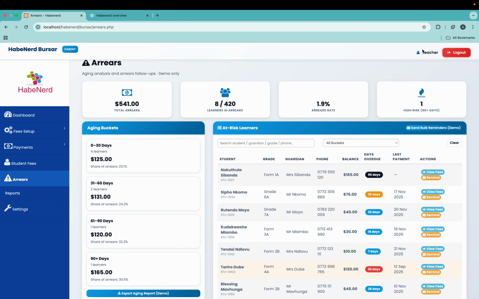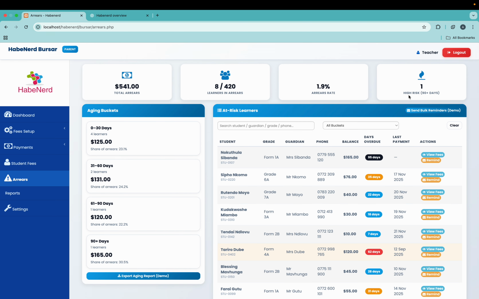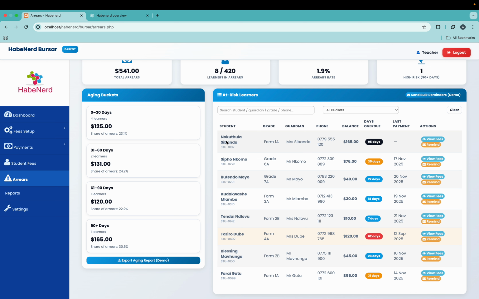You can come to arrears, where you can view various age brackets to see how many learners are in the 0 to 30 days, and how many are in the 31 to 60 days. You can view the total arrears standing, how many students are in arrears, the arrears rate, and how many are at risk of not paying. You can see that Noctula Svanda is owing $165, and this is overdue because it's 95 days old. You can see Sipongomo is owing $76, and this is at 35%. You can view or send a manual reminder there.